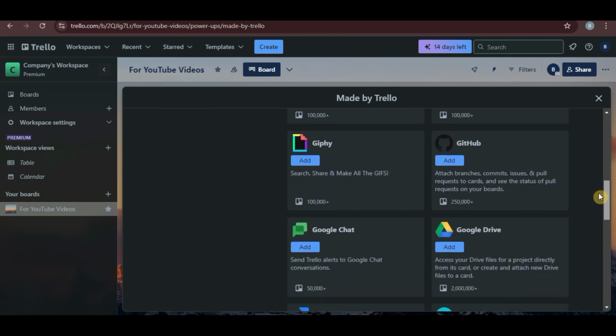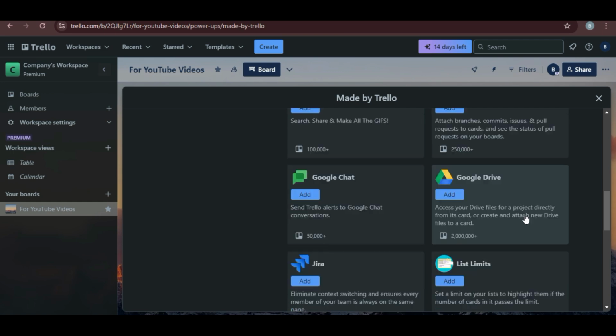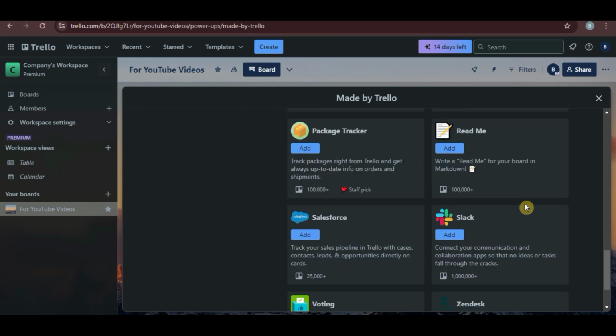For example, there's Google Drive, which allows you to bring your Google Drive files and folders directly into your Trello cards. This is perfect for attaching important documents or images right where your tasks are. Another popular power-up is Slack. Slack is great for teams who need to share information quickly. You can send Trello cards directly to Slack channels or private messages, making it easier to keep your team updated or to gather feedback on a task.